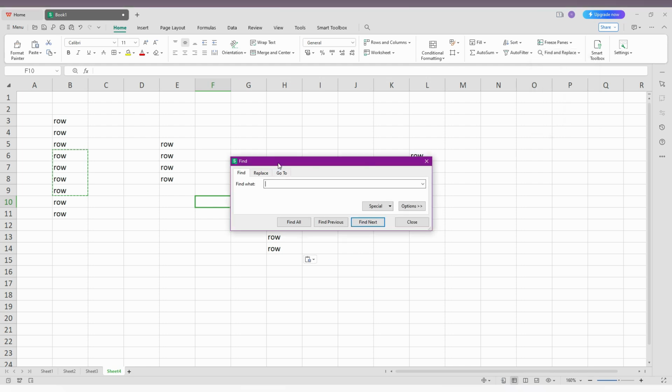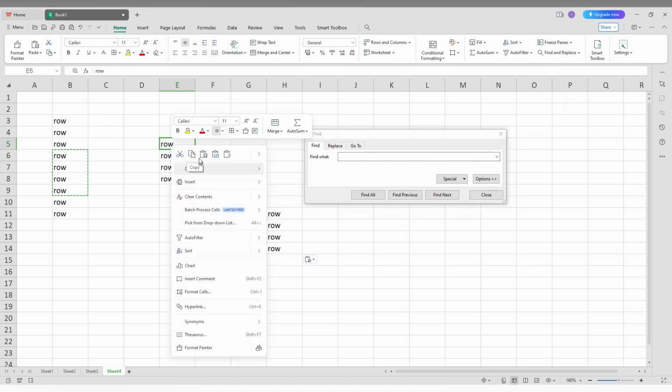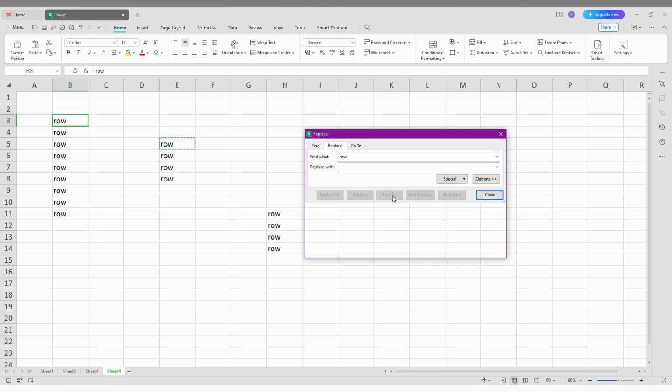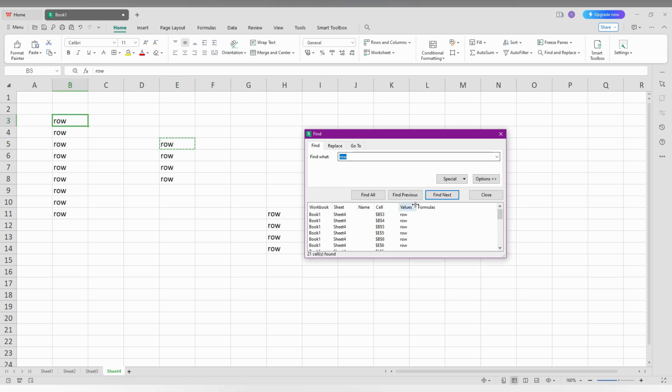Now I just want to find, so I'm just going to copy this, or you can just type whatever you need. I just want to find "row". So go to the replace option here. You can just Find All. It will show all the items with the cell number. Or if you want to find one by one, click on this, and it will find like this.